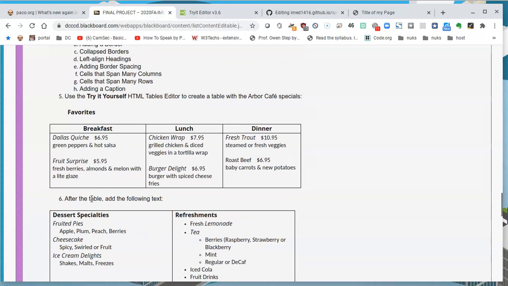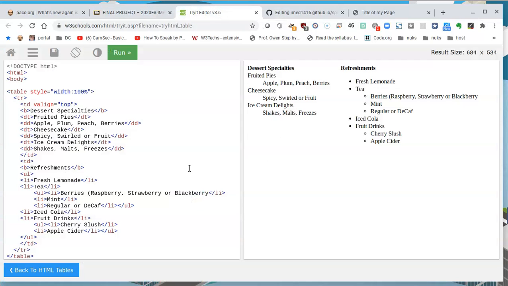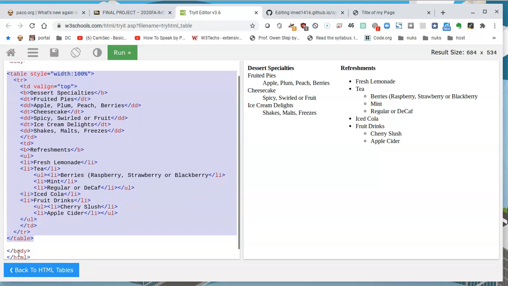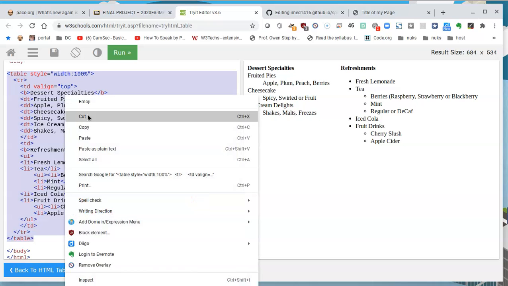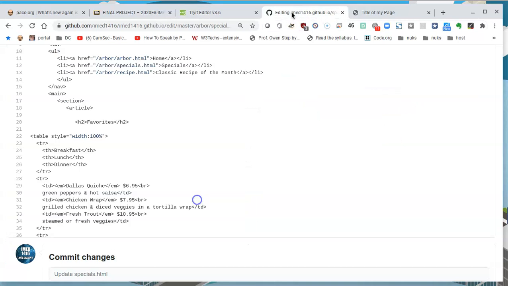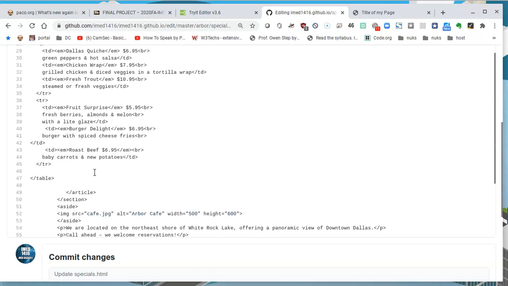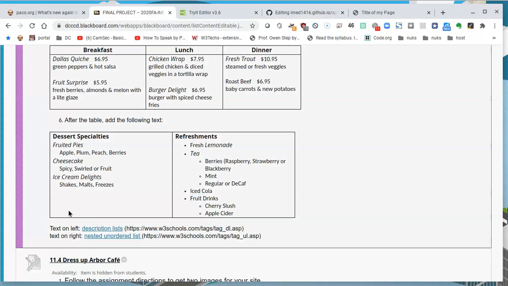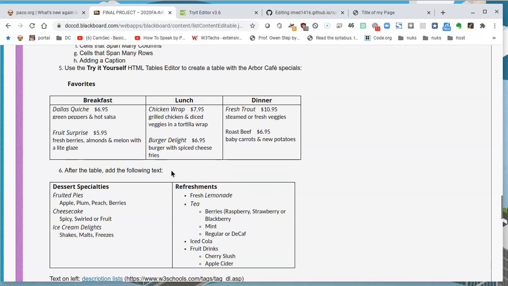We don't have any borders yet around the table, but that's something that we'll take care of when we get to the CSS part. So we don't want the whole code here. We don't want to add another body or doc type, etc. We just want the table. So from this line that starts with table all the way to the line where the table ends, /table, I want to highlight, right click and copy, take it back to my GitHub, and the assignment says after the table add the following text. So really that should be add the following text to a new table, right?